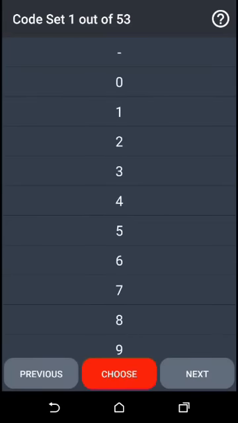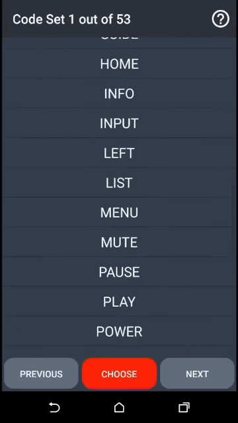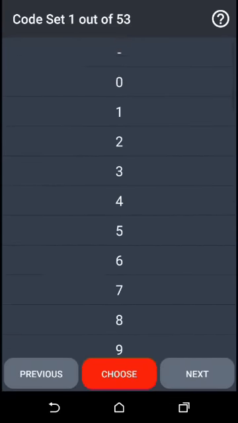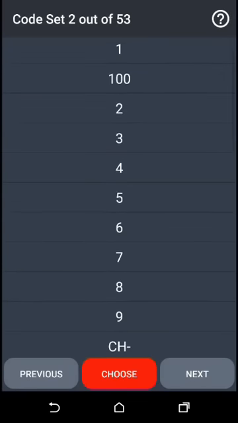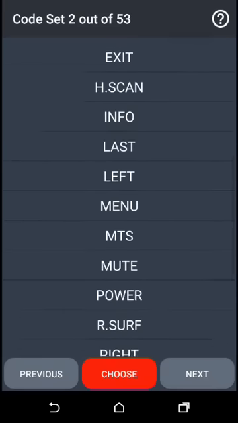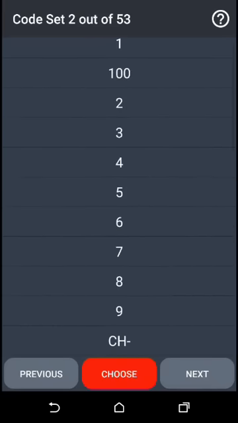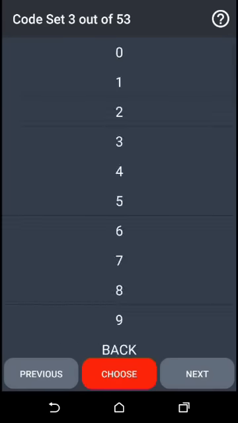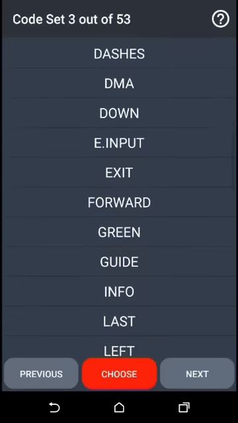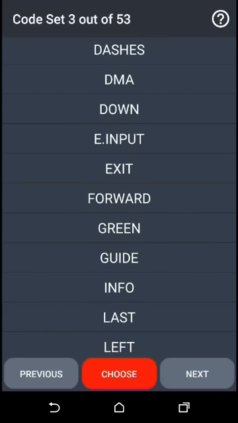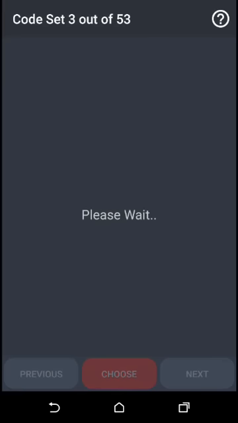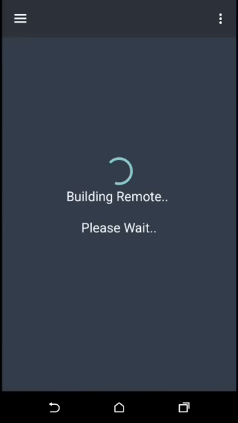You'll notice there are 53 remote codes for Samsung TV. You can go through the individual code sets by selecting the next and previous button. Once you find the one that is best, go ahead and select Choose. After selecting Choose, your remote will be built.